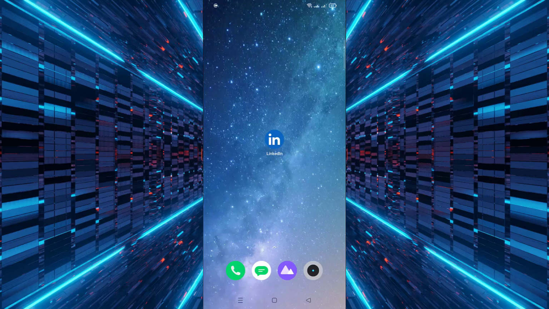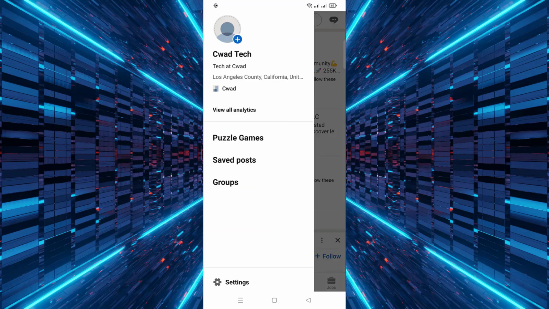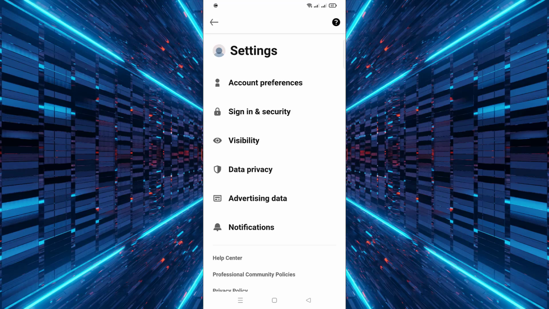First, open the LinkedIn app on your phone. Then tap on your profile icon located at the top left. Next, scroll down and select Settings. Once you're in the Settings menu, tap on Account Preferences.